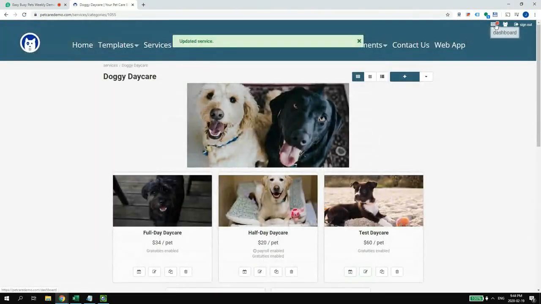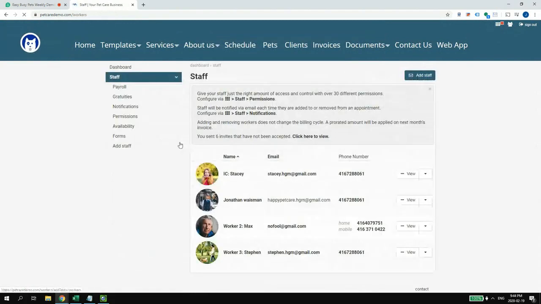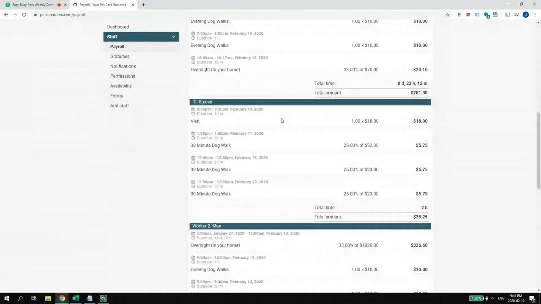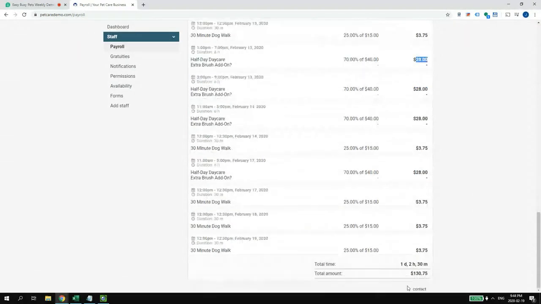After those three changes, let's go to my payroll settings under staff and payroll. And so if I look now at some of these things, half-day daycare, for example, is now set to 70%. Which is 70% of $40 is $28, which will go towards the total amount owing, basically, which is here.